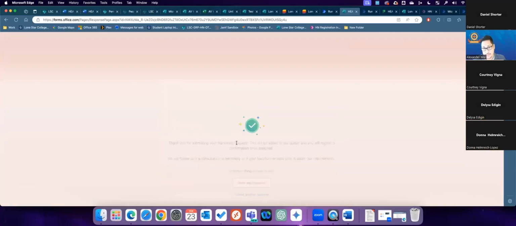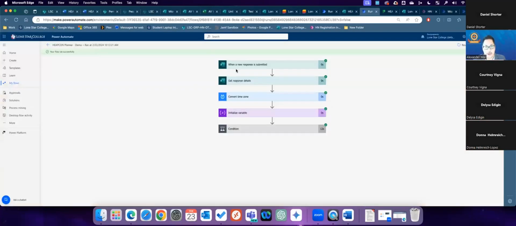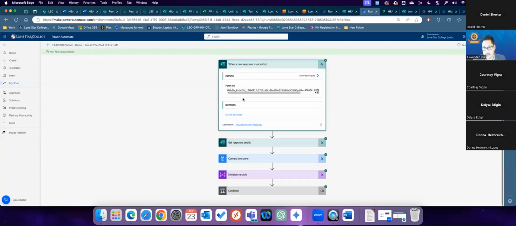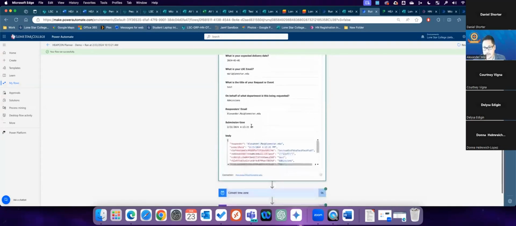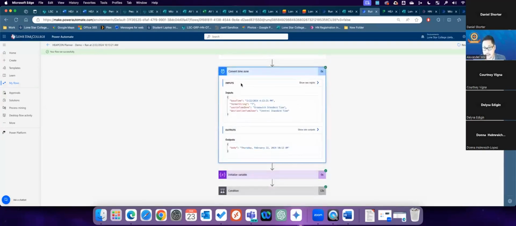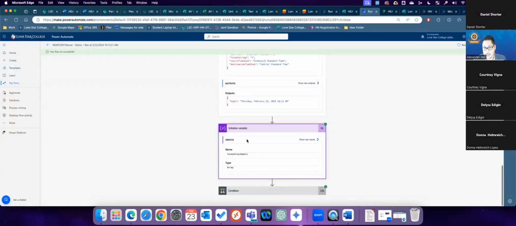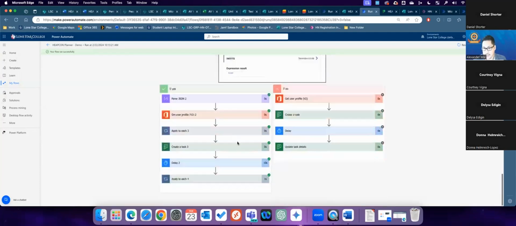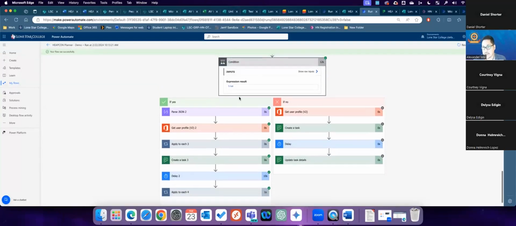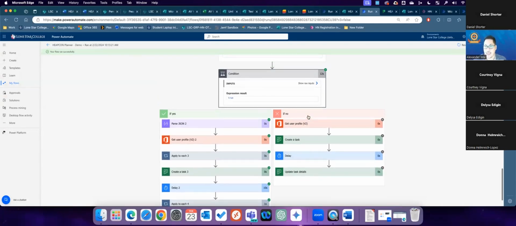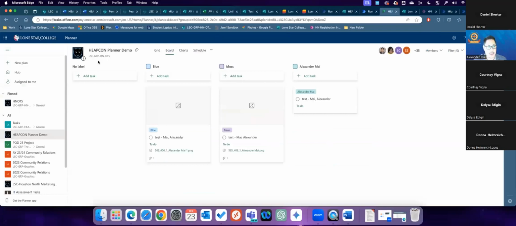So this form gets submitted. It goes through all of this programming. The form gets submitted, it gets the details, it converts my time zone, it looks for the attachment that I submitted. And then it has a condition. If it has an attachment, it goes through this process. If it does not have an attachment, it goes through this process. And then the end result is this planner. So it goes into our planner.